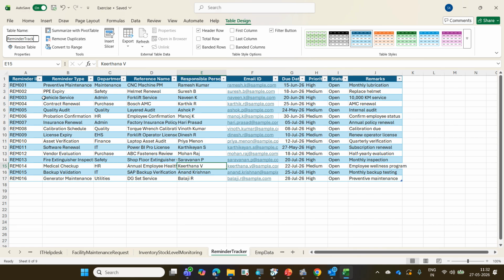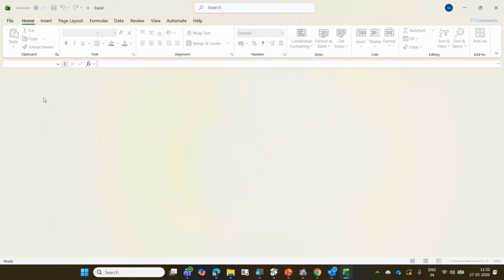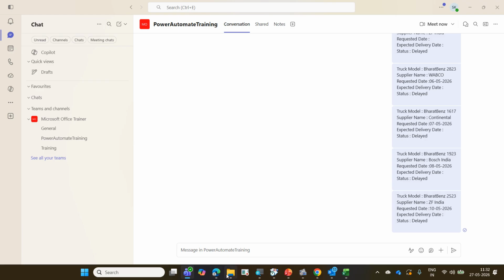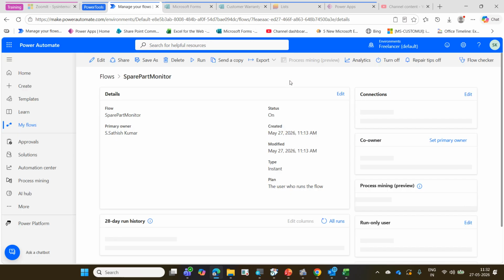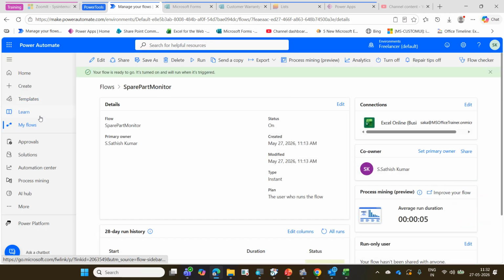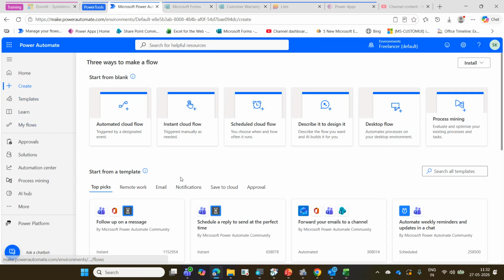Once again, come to Power Automate. As I indicated, this should be a create a flow. By default, it should be a schedule flow, but as of now, I am using a manual flow for checking. Every day morning, 9 o'clock, this file has to be opened and it should check whether the due date is today's date, and send a mail. So let us open this instant manual cloud flow. As of now, I'm going to run it manually.